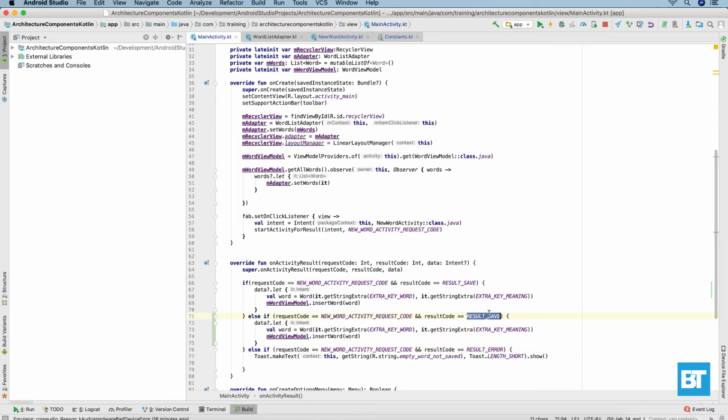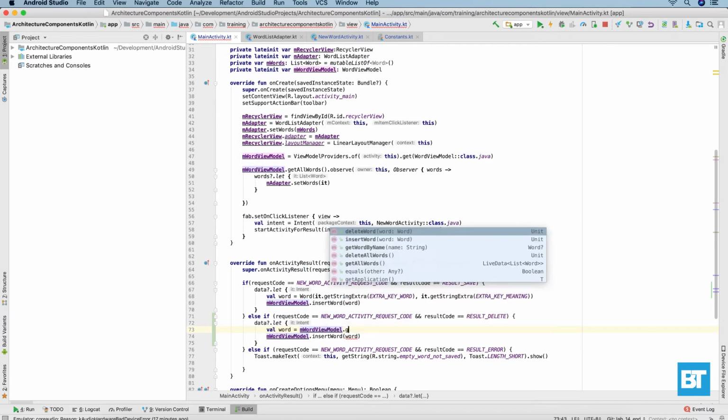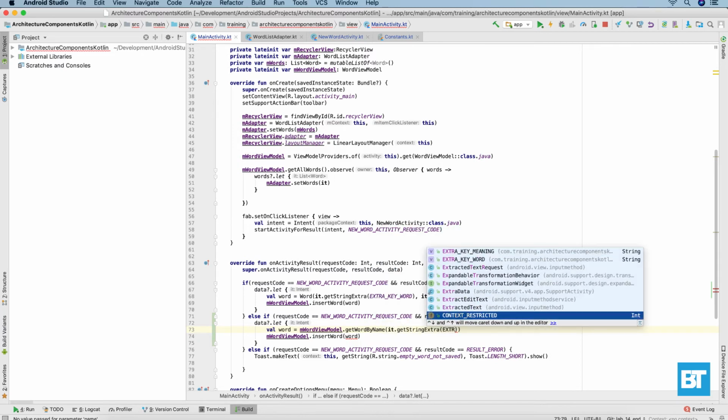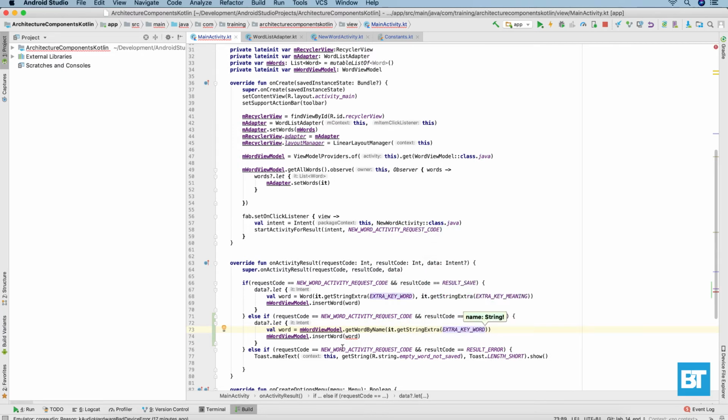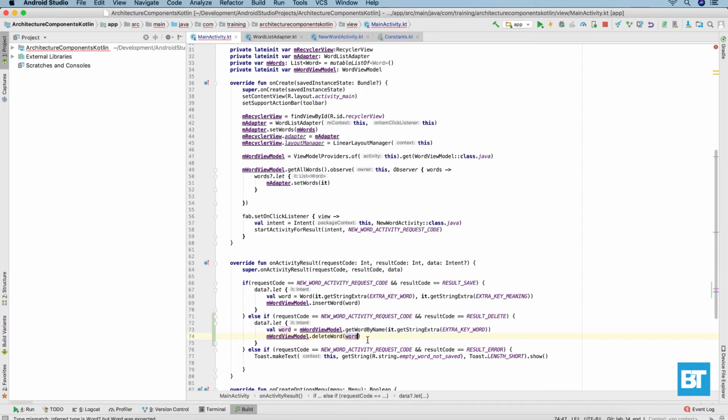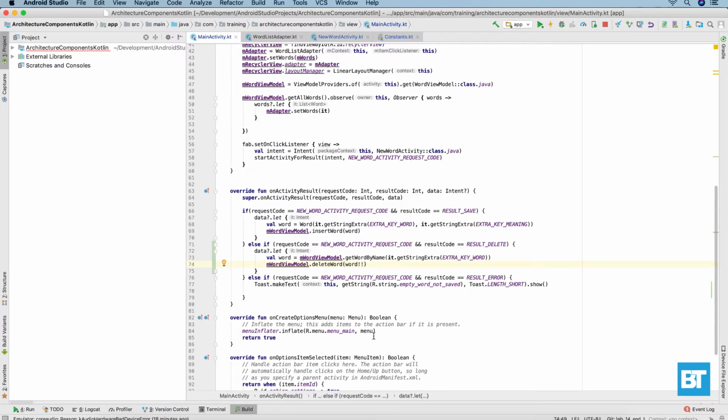Action for delete. First we extract the word from the DB by its name. Then we call delete word. As this is optional, we have to unwrap it. That's it. We are done with the deletion operation.